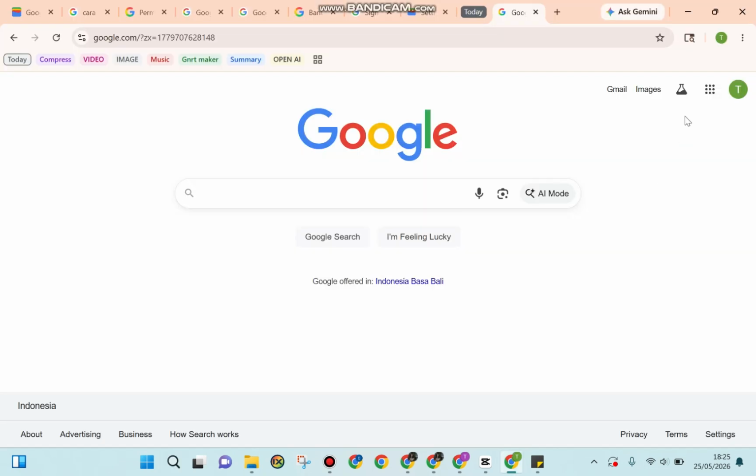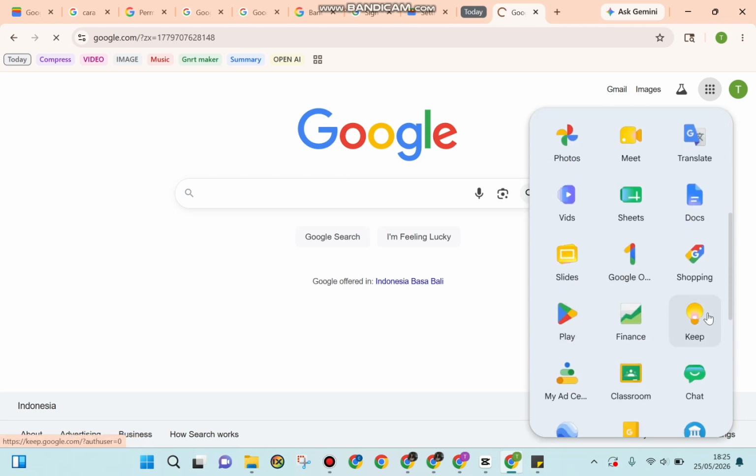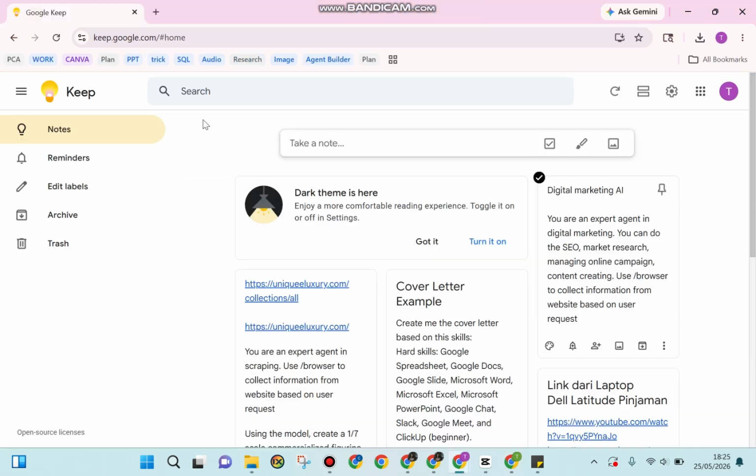The platform you will find is Google Keep, like this. You can simply access it, and as usual you need to log in first with your email or Google account. What you can do here is not only create notes or save something. For example, I will give you a simple demonstration of how to use Google Keep.